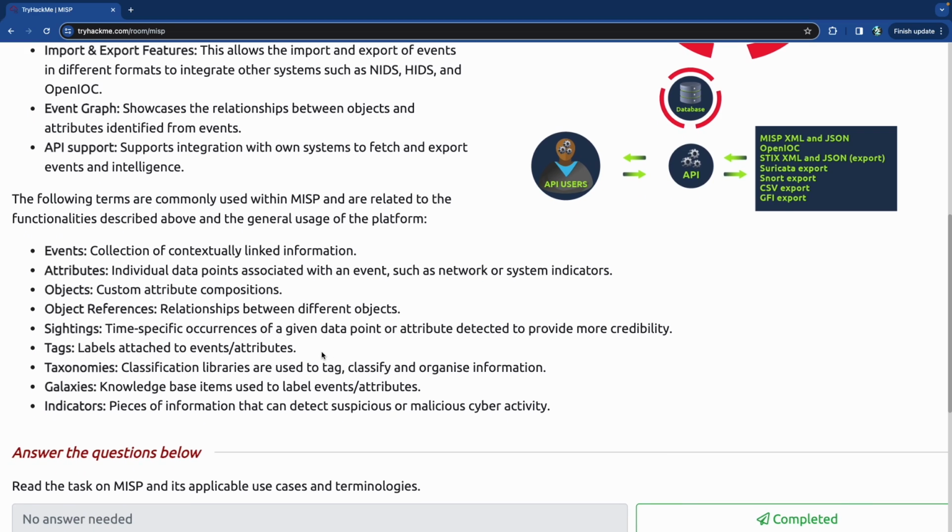And so let's see what we can get here. The following terms are commonly used within MISP and are related to the functionality. So you have events, which is the collection of contextually linked information.